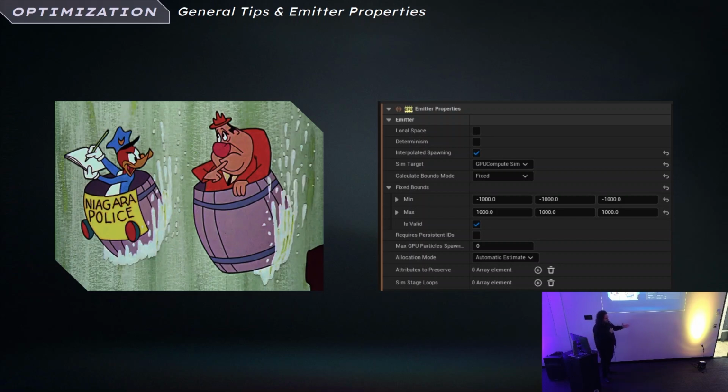So local space is a bit obvious. It's like you're either in world space or you're attached to that system. So if you have a bonfire and you have a card and you move that system, the card will be left behind. But if you use local space, the card will come with you. That's the base concept of it.